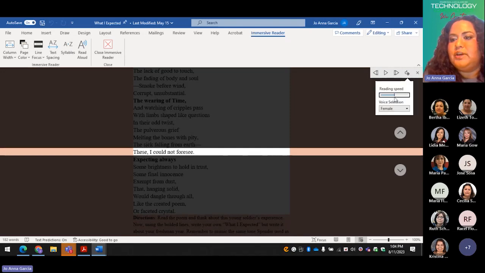Again, you can adjust the reading speed. If you want it to be a male voice, you can.